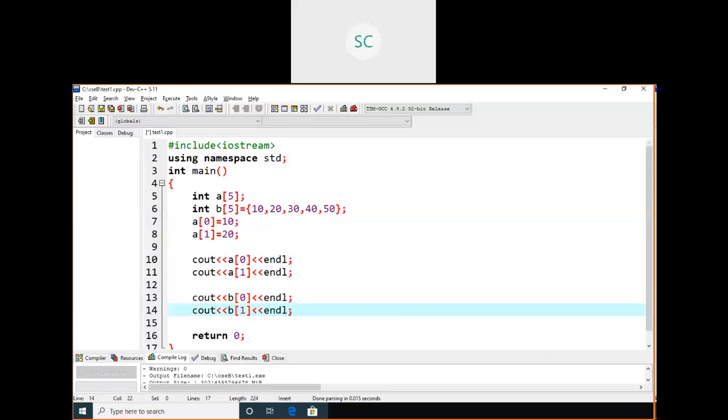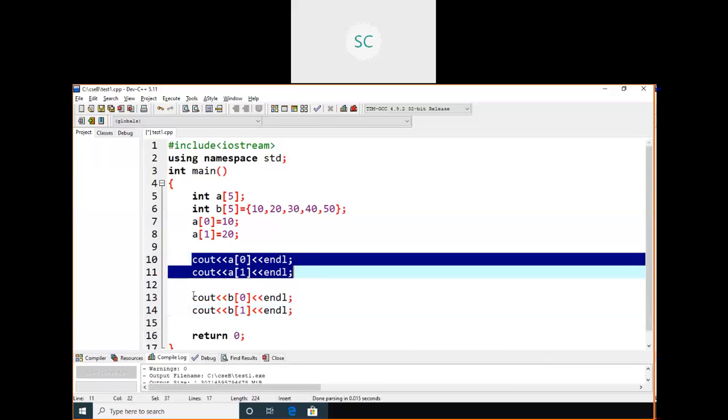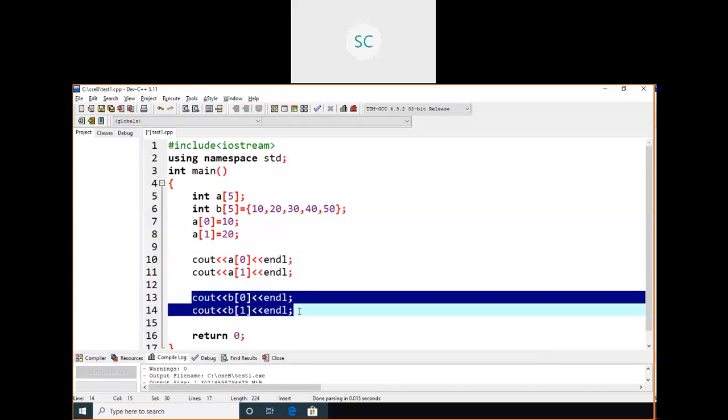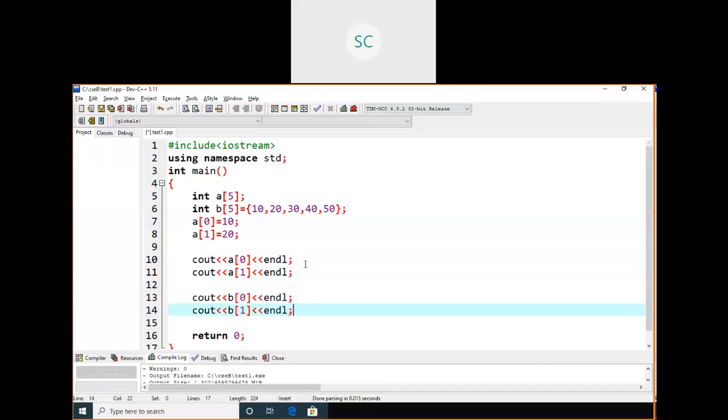See, here I have retrieved from a, and here I have retrieved from b. What is the output here? It is 10, right? Here 20. What output will I get here? Can anyone tell? Here and here, b of 0.